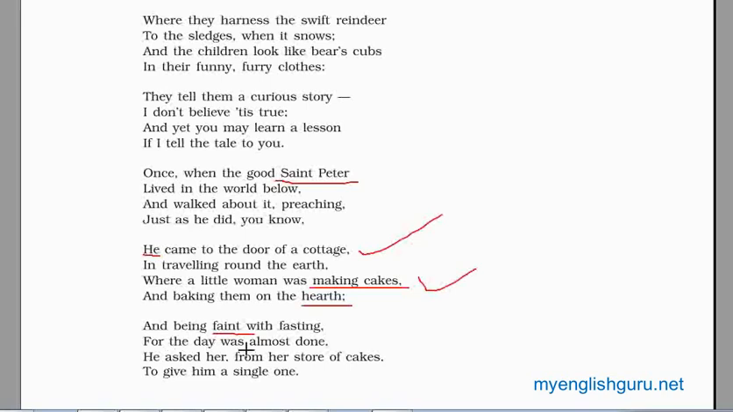"For the day was almost done." Almost the day was over. It was around evening time, near about evening time. "So he asked her from her store of cakes to give him a single one." So here Saint Peter asked that he wants a piece of cake from her.